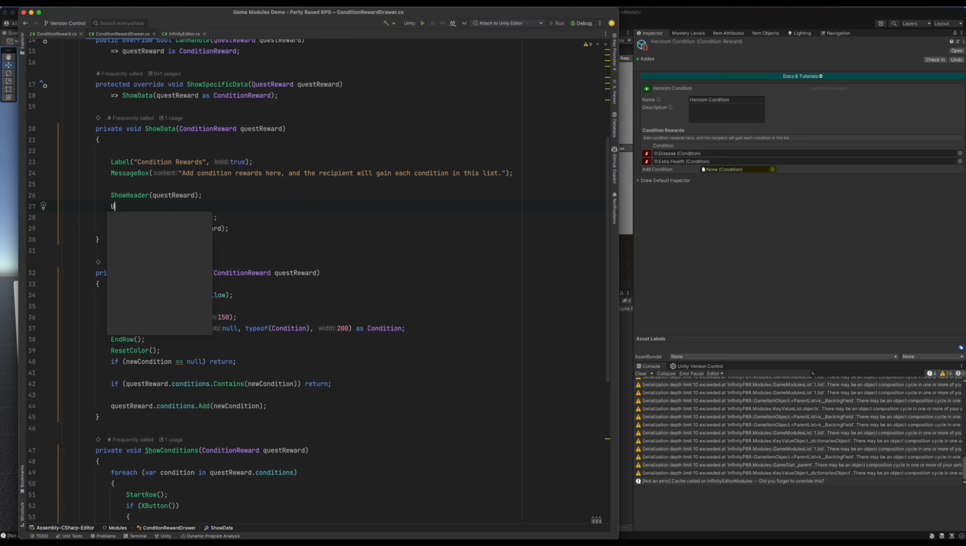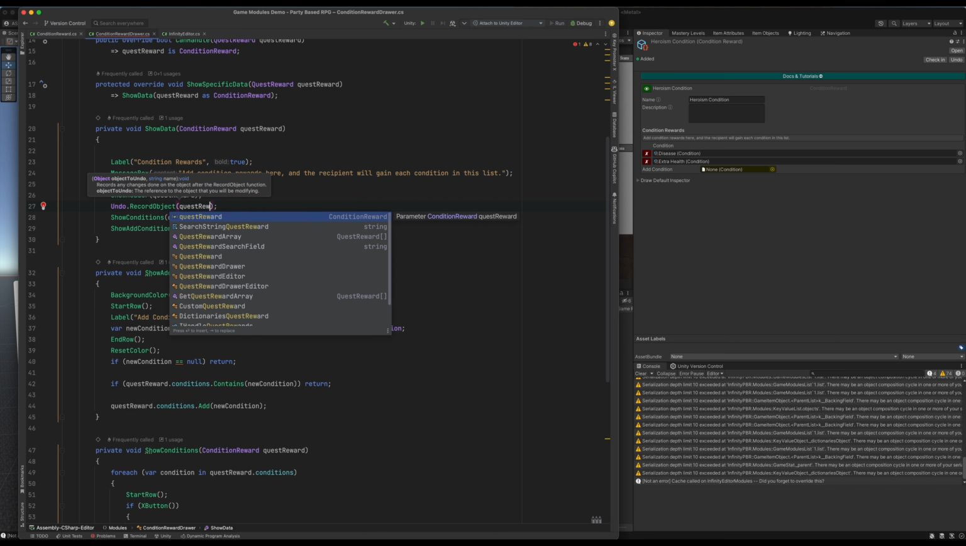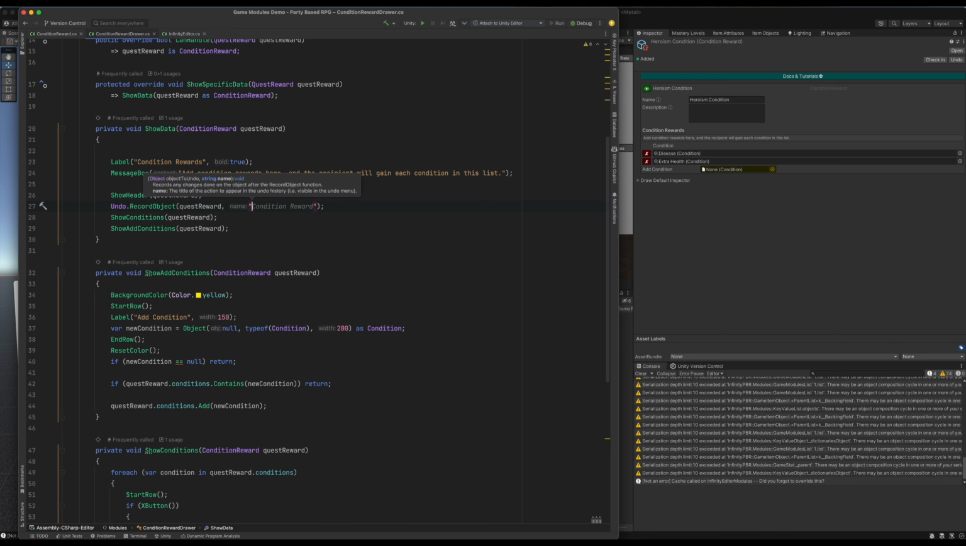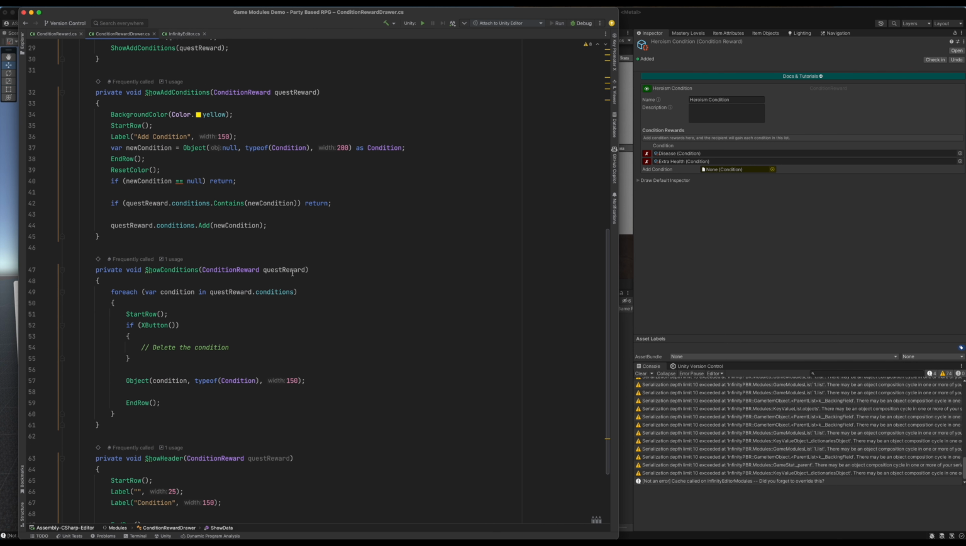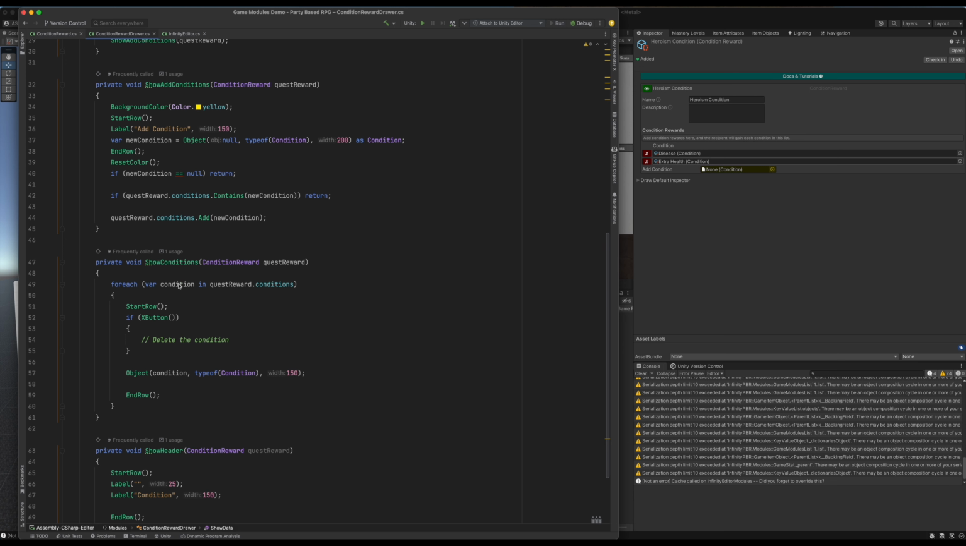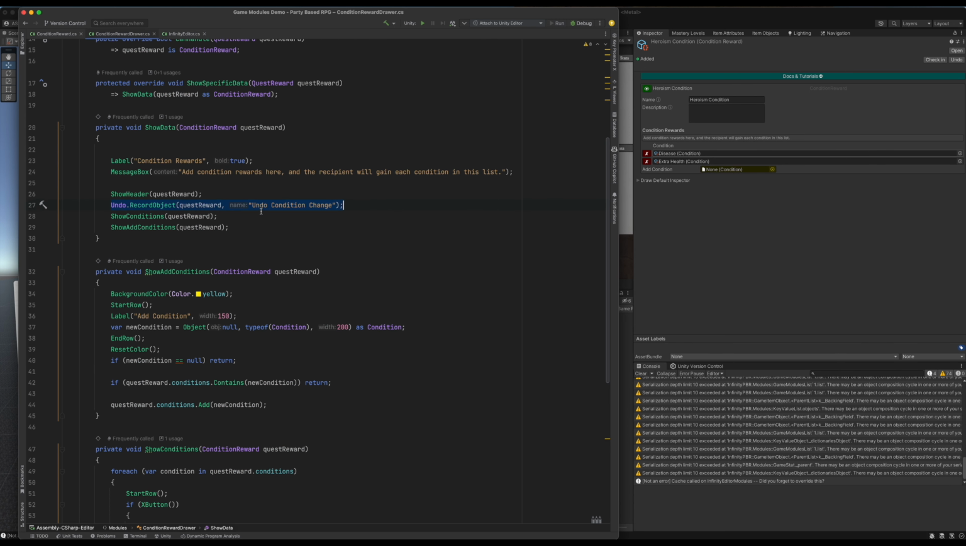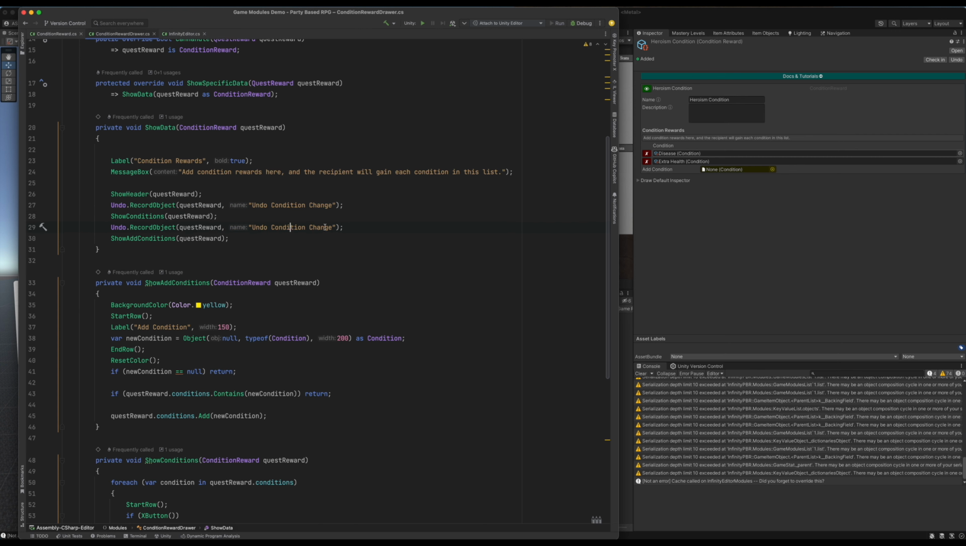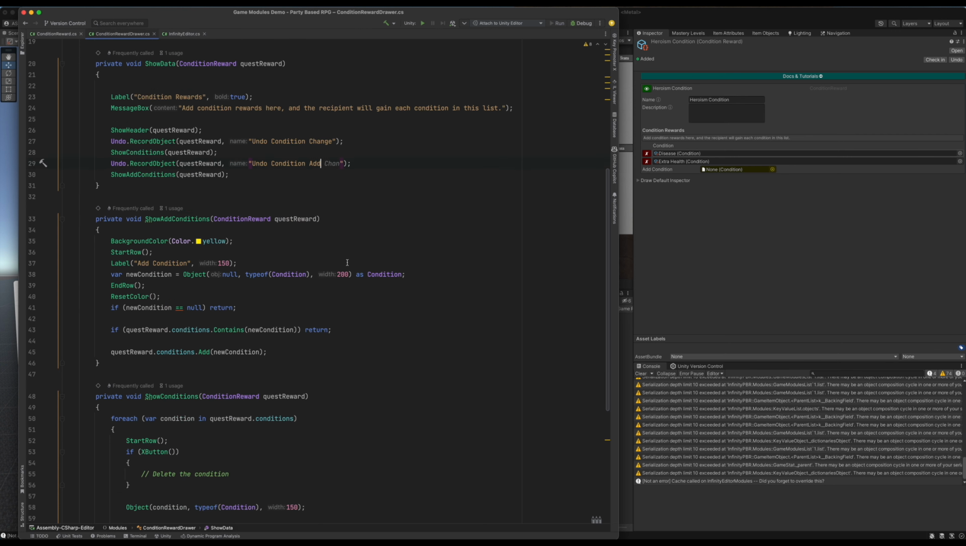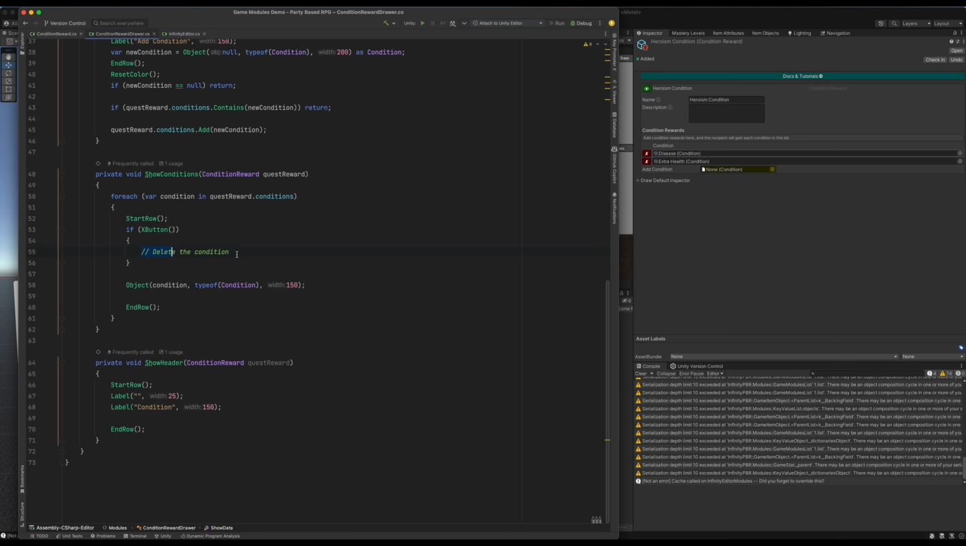So we're going to say undo.record object, and we're going to say quest reward is the object being recorded, and we're going to say undo condition change. That should allow us to have an undo if we accidentally delete one of these. And we could also, in fact, have one of these here to undo condition add as well.